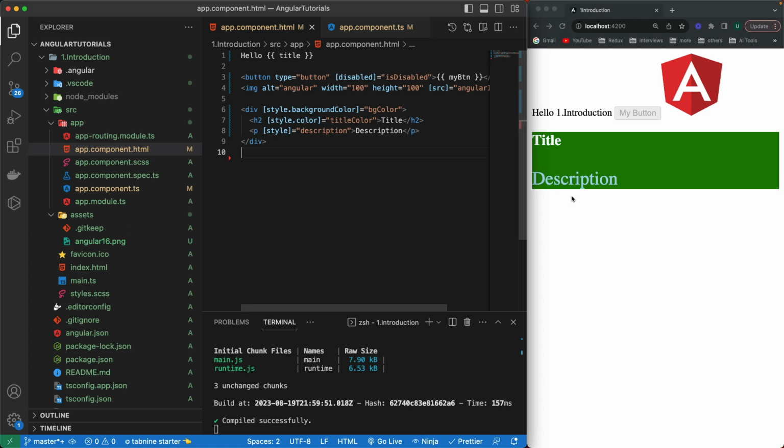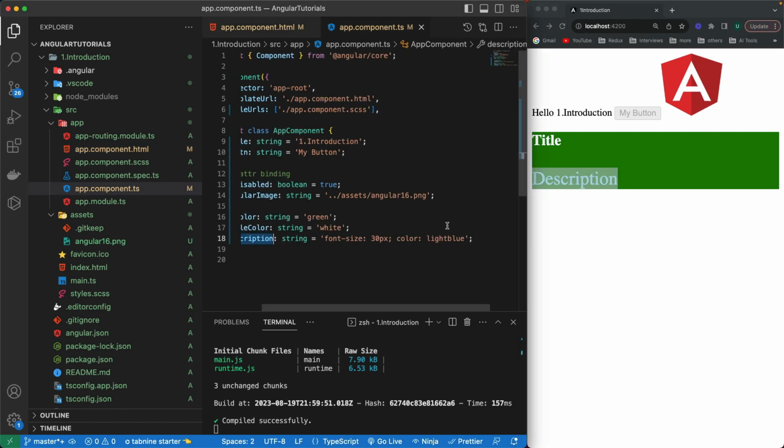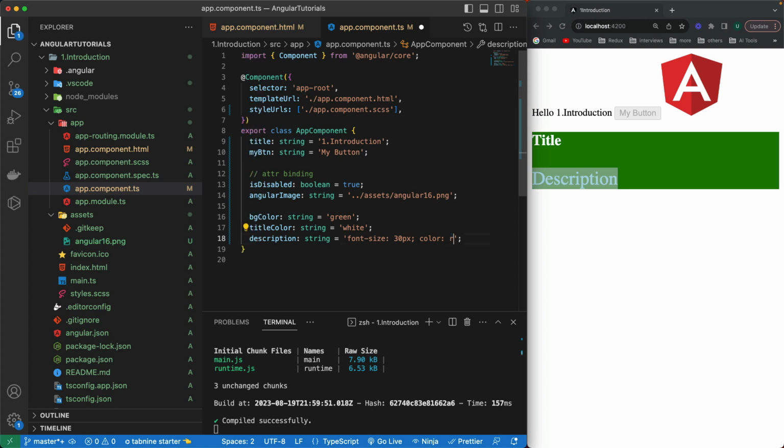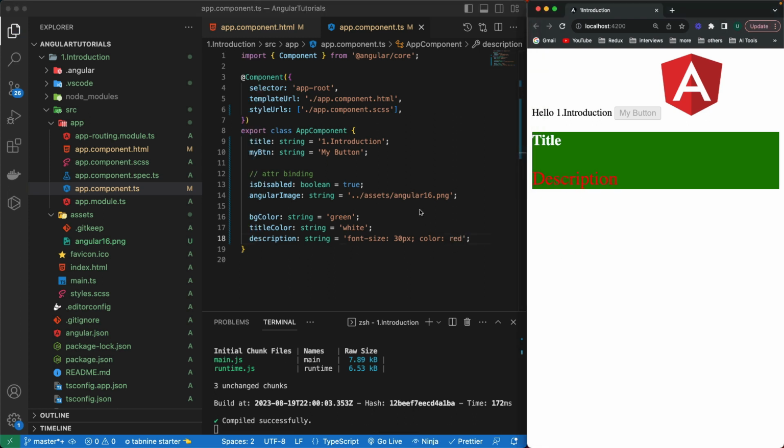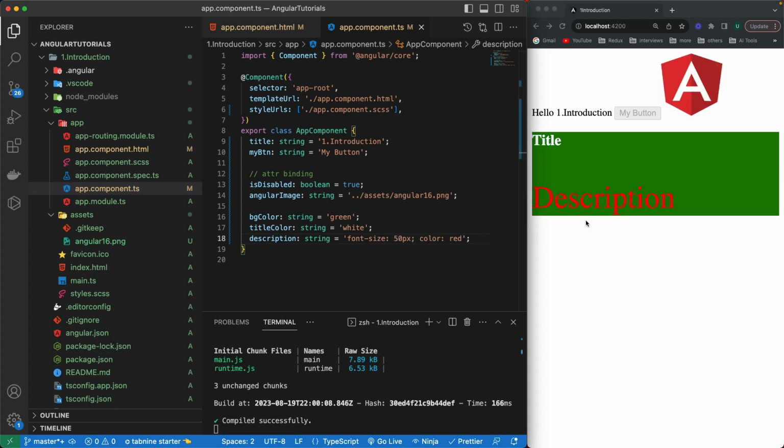And if I save it, now you can see that its font size has been increased and its color has been changed to the light blue color. If you cannot see it properly, let's change it to red. And if I save it, now you can see that its color is changed. Let's try to change its size, and its size has been increased. So this is how we can do the styles binding in Angular.